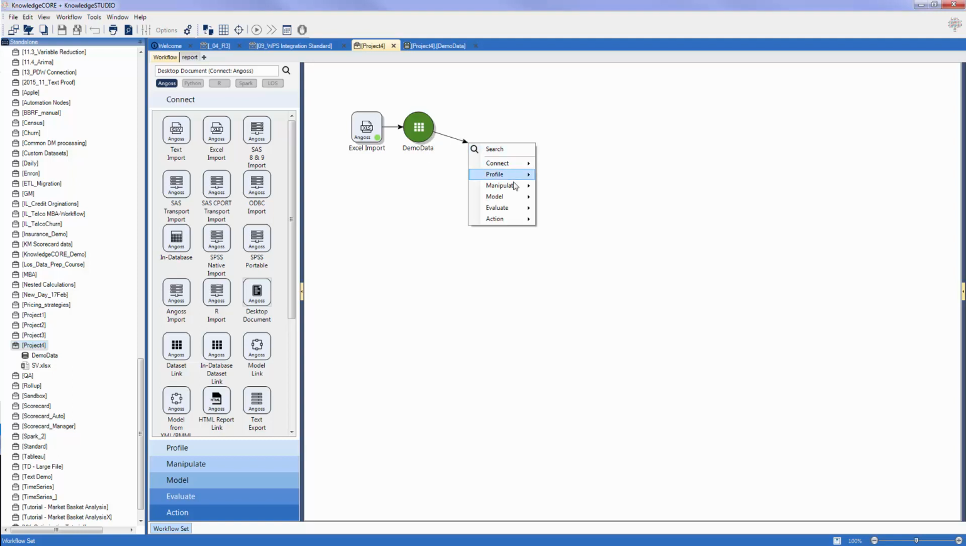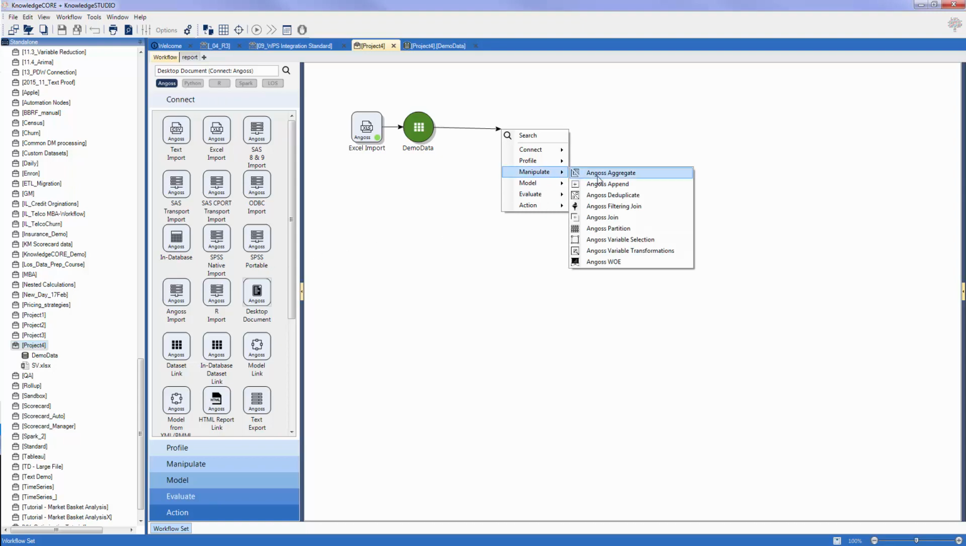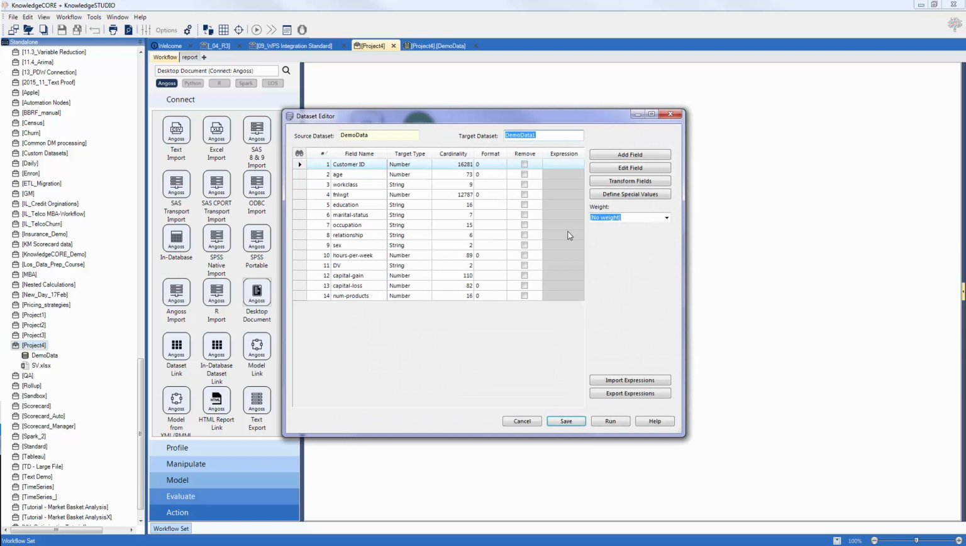What I want to speak about is creating new variables. So we have the ability to manipulate data, append, aggregate, deduplicate. And by the way, these nodes that I've accessed here via this mechanism of hovering, clicking, dragging, and releasing is showing me all of the nodes across the palette, so it's just another way to access the same thing. So I'll go to variable transformations.